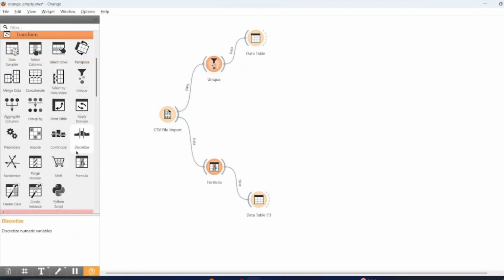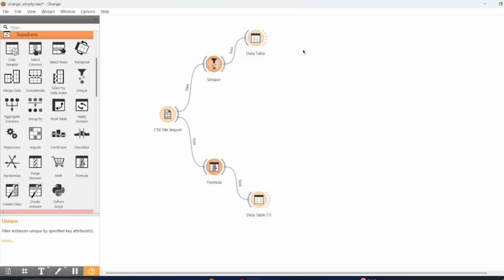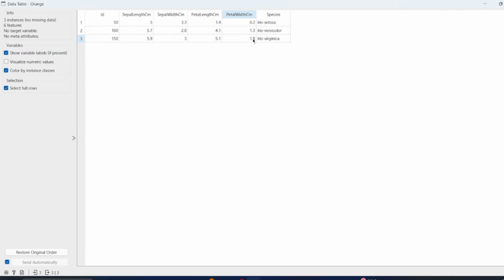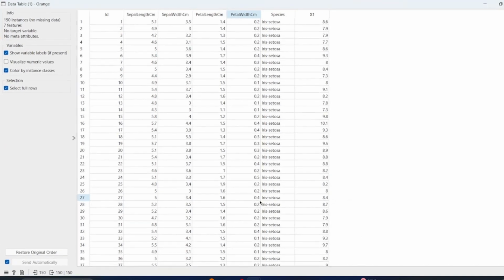Here we can use various data transforms. Here I take two examples, unique. I select species as a unique column and check its data. You can see it gives Setosa, versicolor and virginica, and we can apply a formula. Here we can add an x1 column by taking sepal length plus sepal width and send it, and we can see it in the data table. Here we can see the x1 column with sepal length plus sepal width.